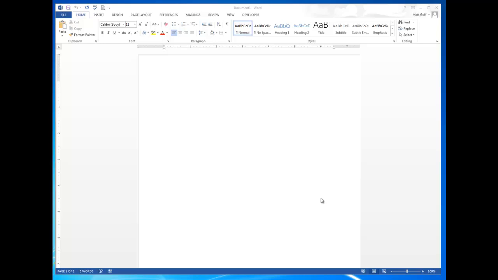When you start Word, a blank document opens in the Word program window. The blinking vertical line in the document window is the insertion point. It indicates where text appears as you type.